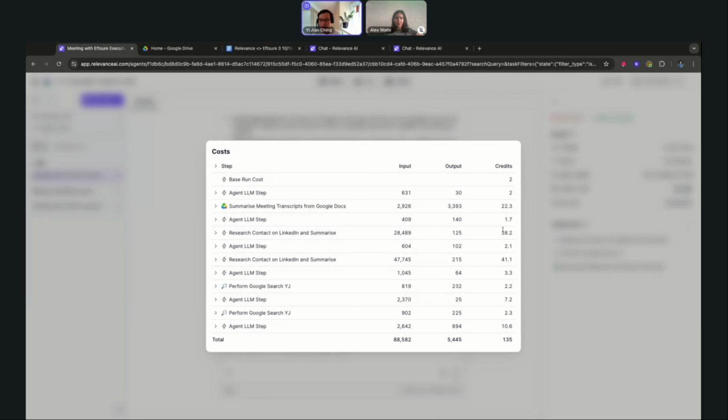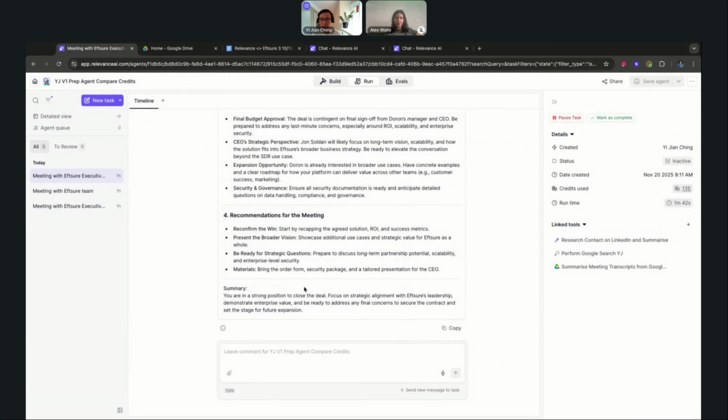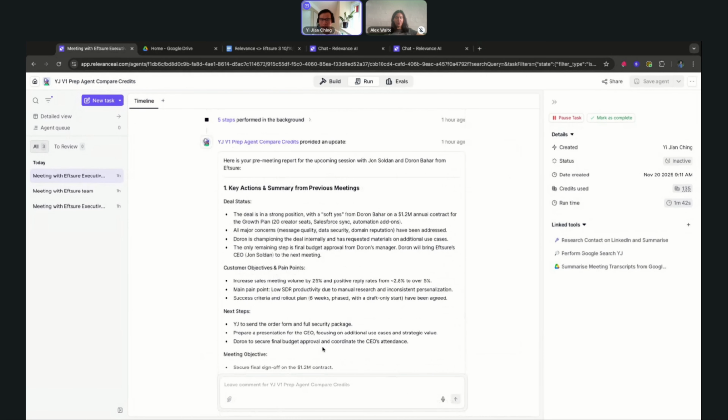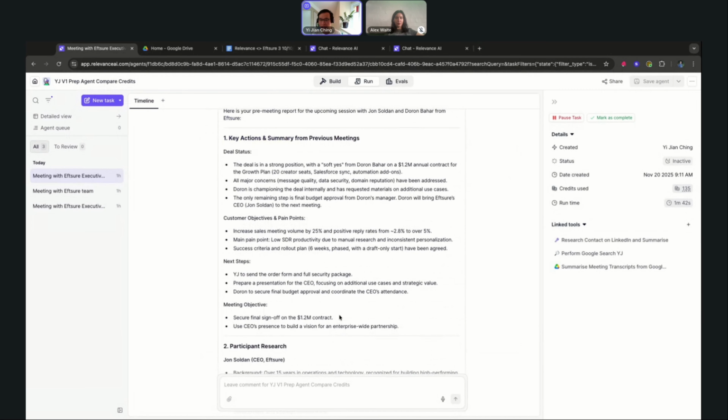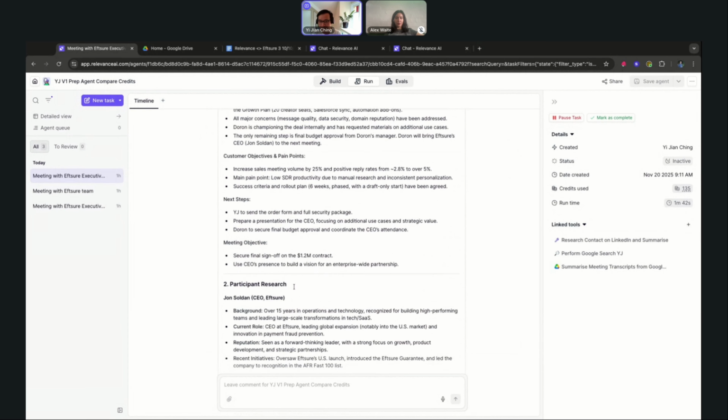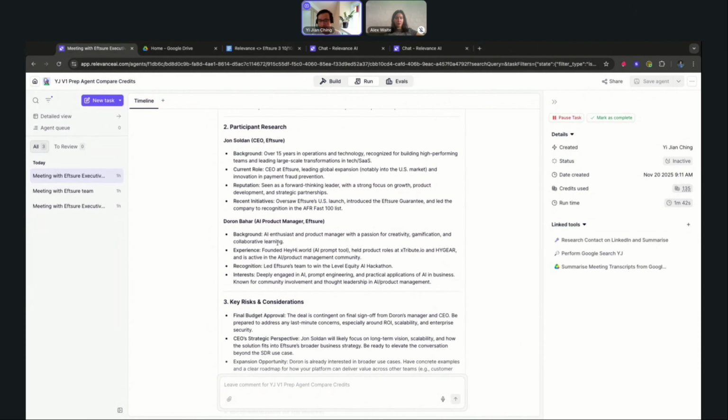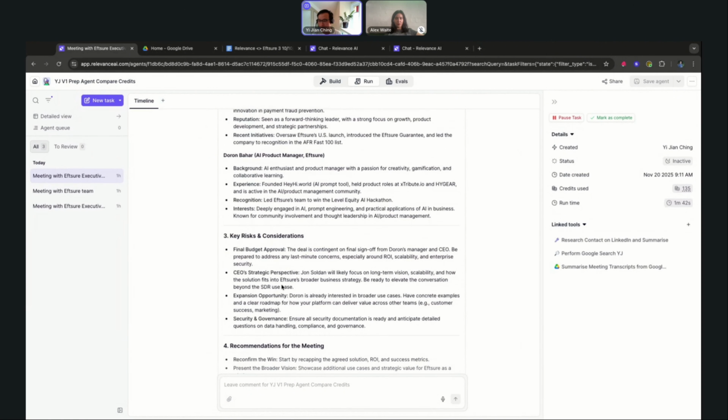So this is going from 1 to 2 to now 3, 7, 10. So it's pretty stable. But if we look at the output as a whole, this is still really good. It summarizes exactly what I need, gives me the core research information, key risks, recommendations, all of that sort of stuff as well.